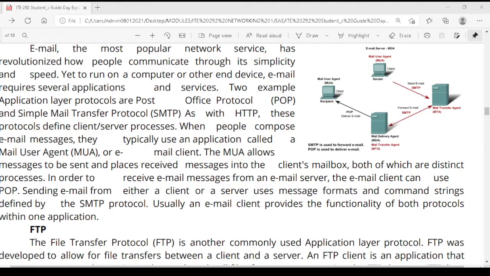Alright, so that's why we need what we call protocols in our application layer. So SMTP and POP are examples of those.